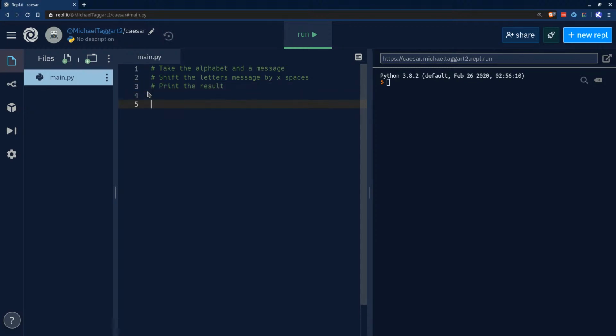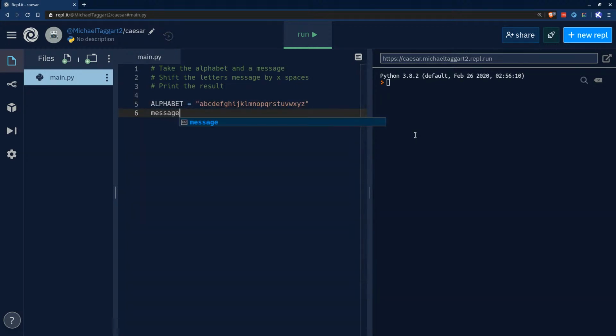All right, so we know that we're going to need an alphabet. Let's go ahead and make one, and because it's going to be a constant, we're going to all caps this variable. Alphabet equals... that looks right. Wonderful. And we're going to just do lowercase for today. That's fine. Okay. And then we're going to have a message. The message is going to be Hack Summer.